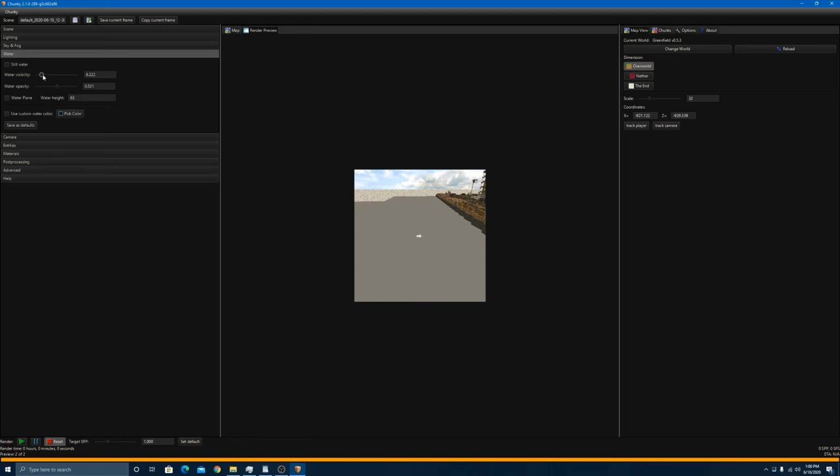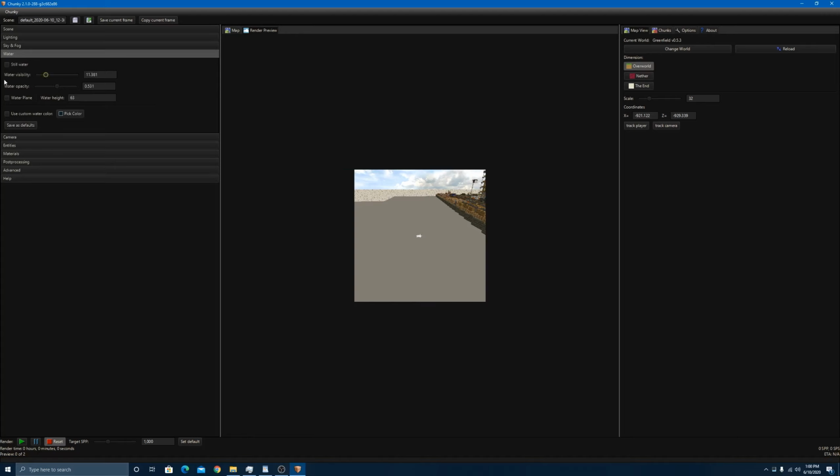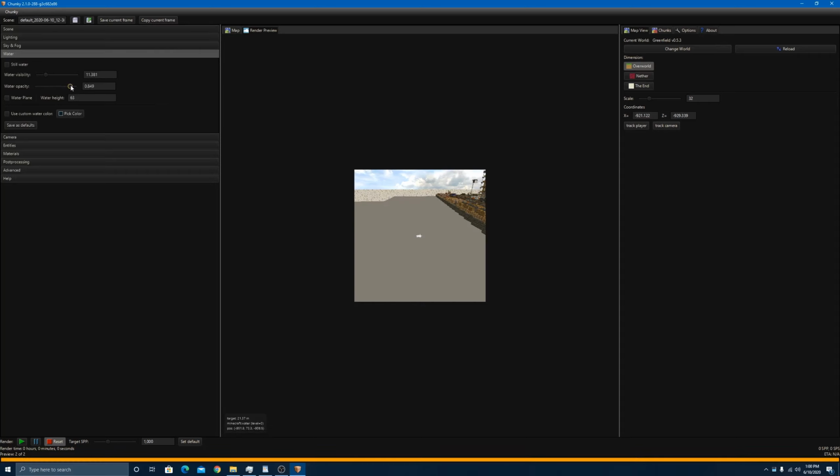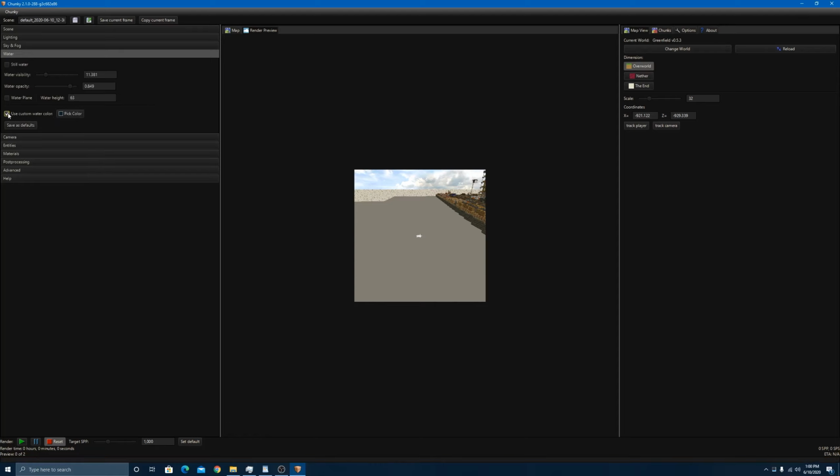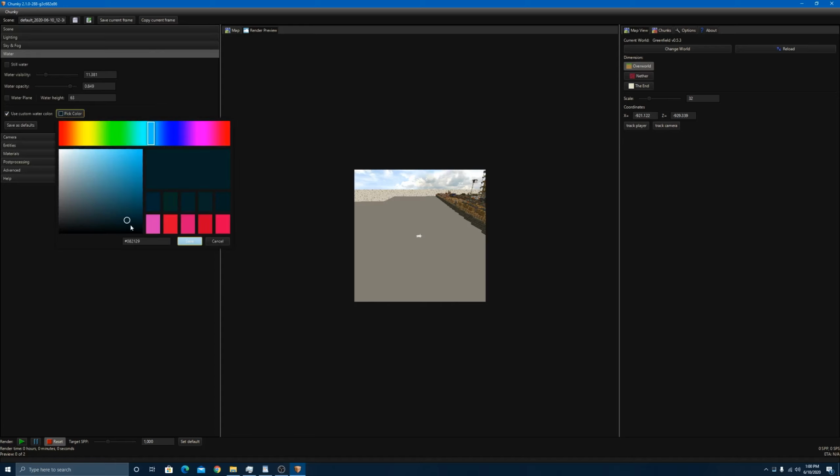We're going to go ahead and not make the water very deep, how far we can see it, but we're going to make it very, very opaque and nice and clear like glass. We're going to go ahead and use a custom watercolor. As you can see, I checked that little box right there. And we're going to go ahead and pick our watercolor.